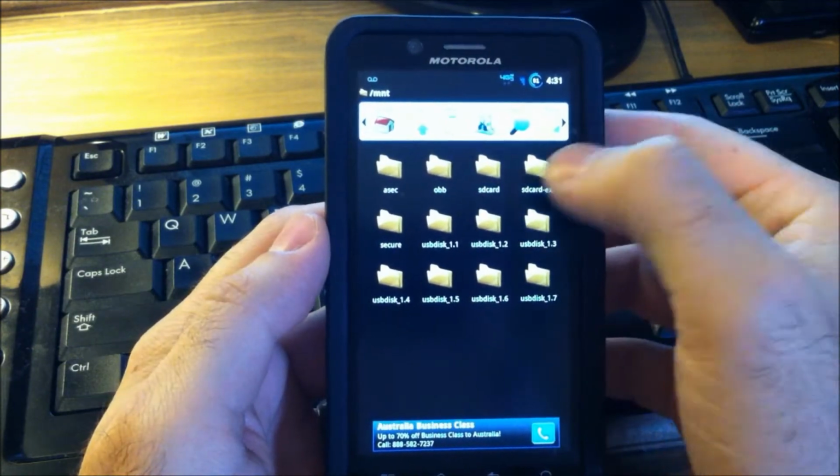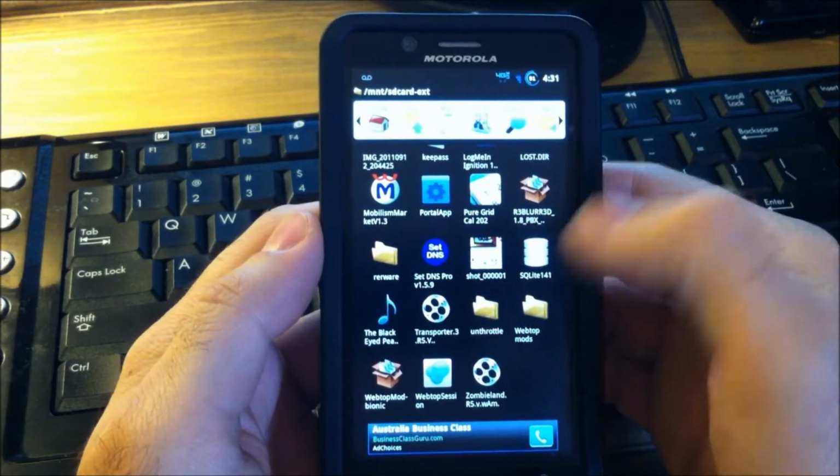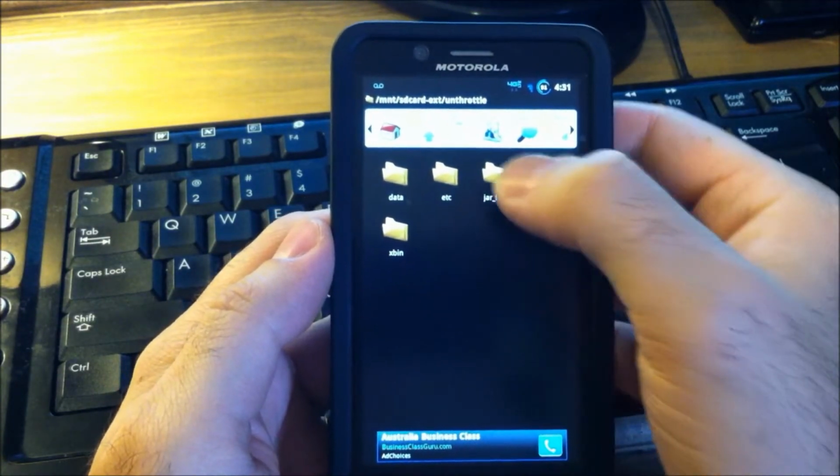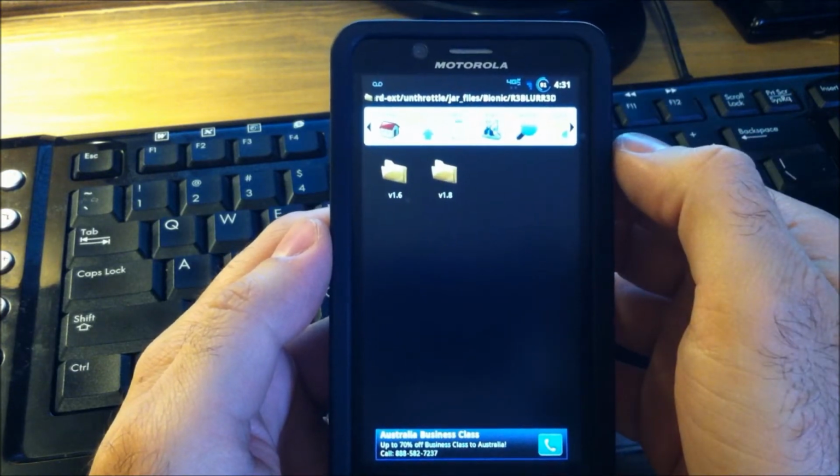If you look into your external card, you'll notice that you still have an Unthrottle folder with important files in here. So you want to leave that alone.